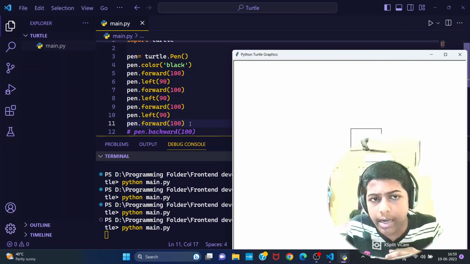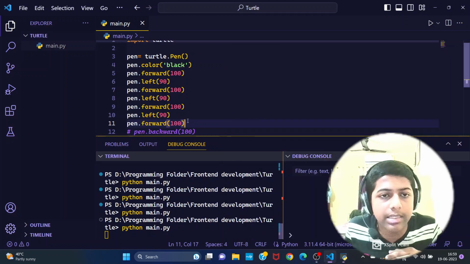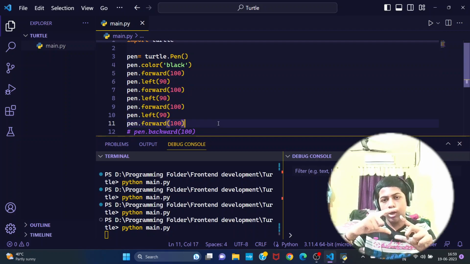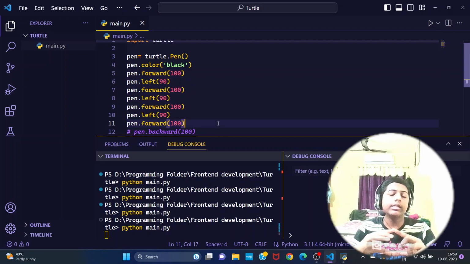Now how can you draw a triangle? Okay, let's try this out. Suppose I want to draw an equilateral triangle. You know very well what an equilateral triangle is. It's the triangle in which the sum of all the angles inside the triangle is 180, and all the angles measure 60 degrees, not more than 60 degrees, not less than 60 degrees.